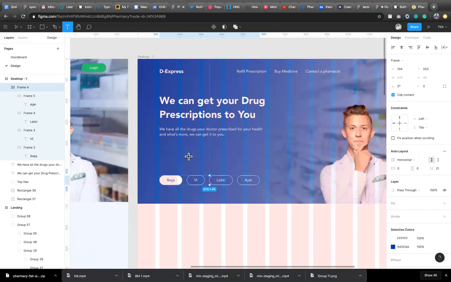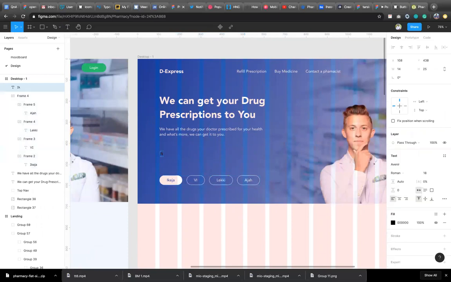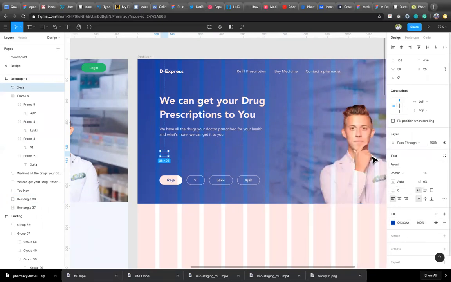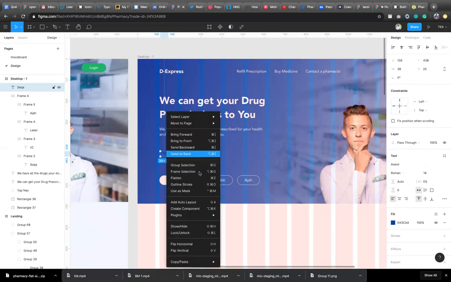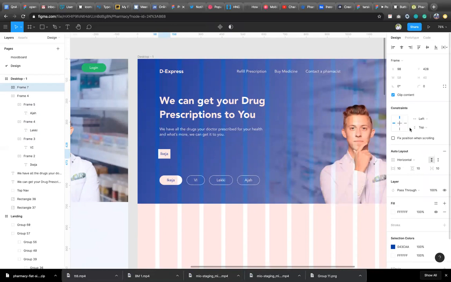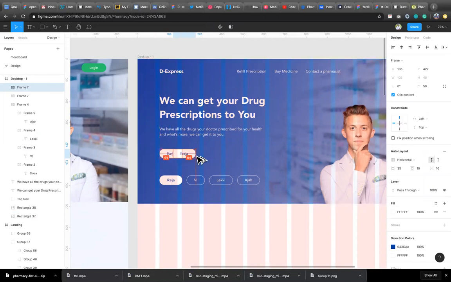Now, if you want to work with auto layout, let's say I type Keja, I change the color to blue, then I add auto layout. So I right click, I add auto layout. Now I add the fill, I increase the padding, I make this 50, the corner radius is 50. See what it means. This is an auto layout.